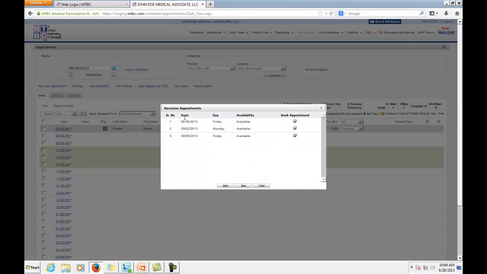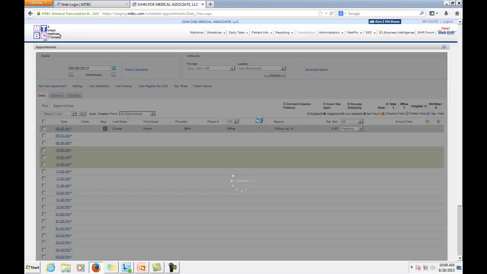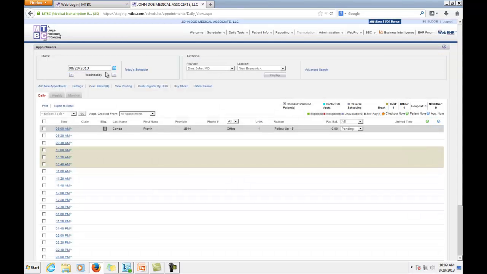This will show you the list of appointments that will be created in our system. If you are OK with this, then simply click Save. If not, you can also remove an appointment by unclicking one of the check marks shown here. Once you've done this, by going to the scheduler, you can see exactly how this is implemented.